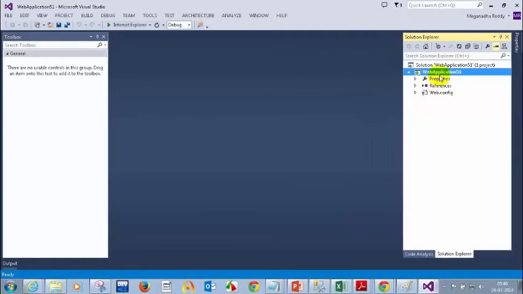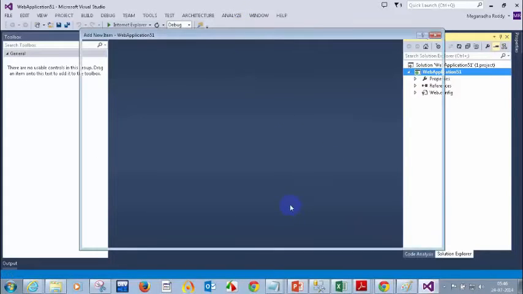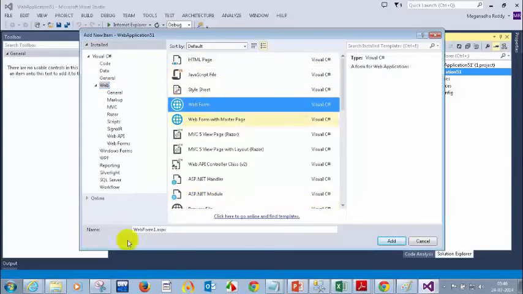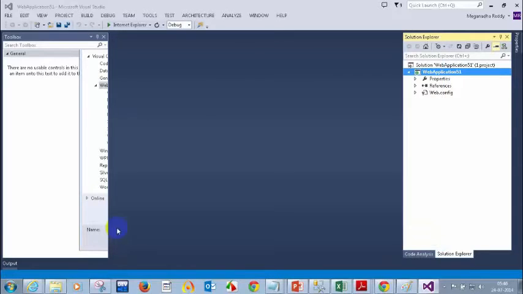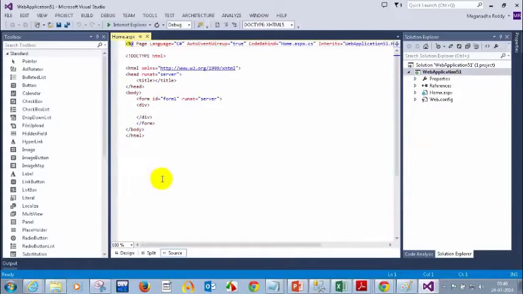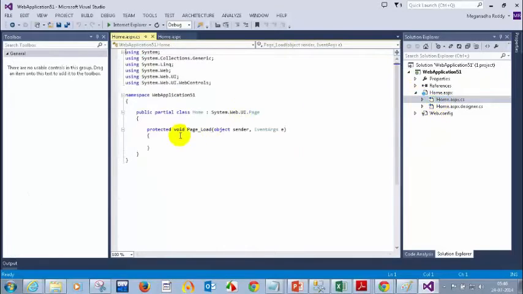Okay, I'll add a web page here. Right click on this, add new item. I'm going to add a web form and give the name as home.aspx. I added a web form which I named home.aspx. Now I will go to the aspx.cs, and in the page load of this, let me try to write the logic for connecting to the database and then displaying the table values.